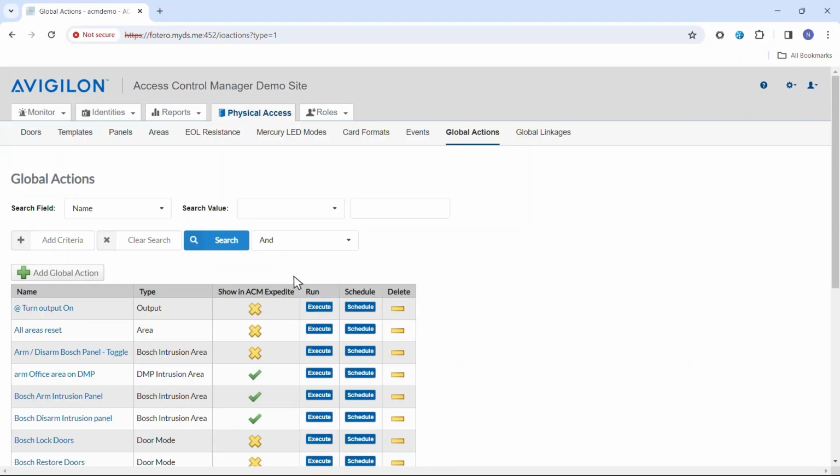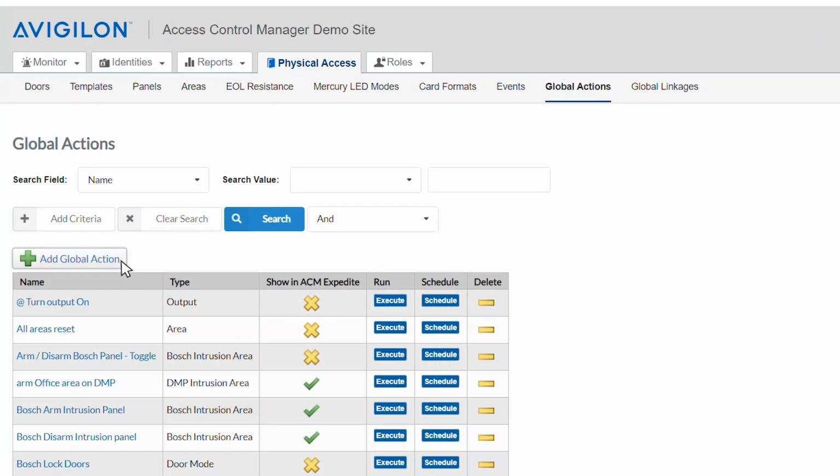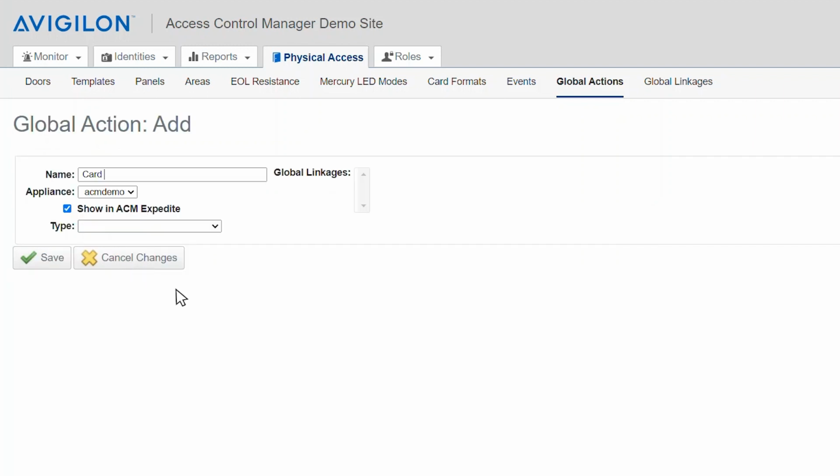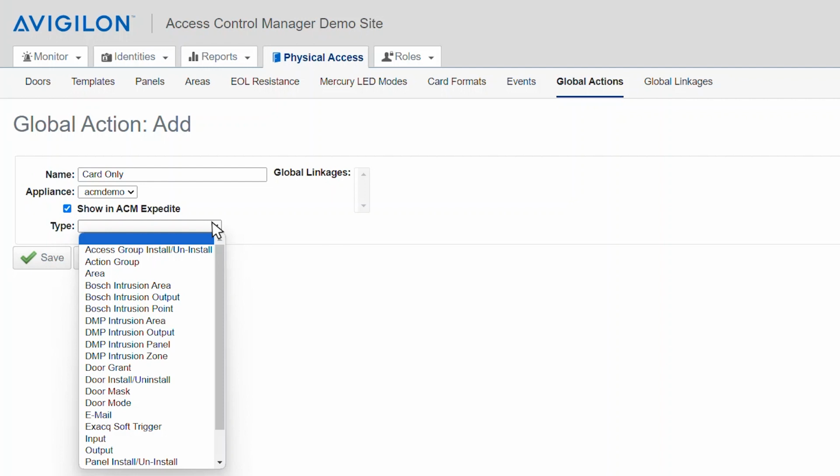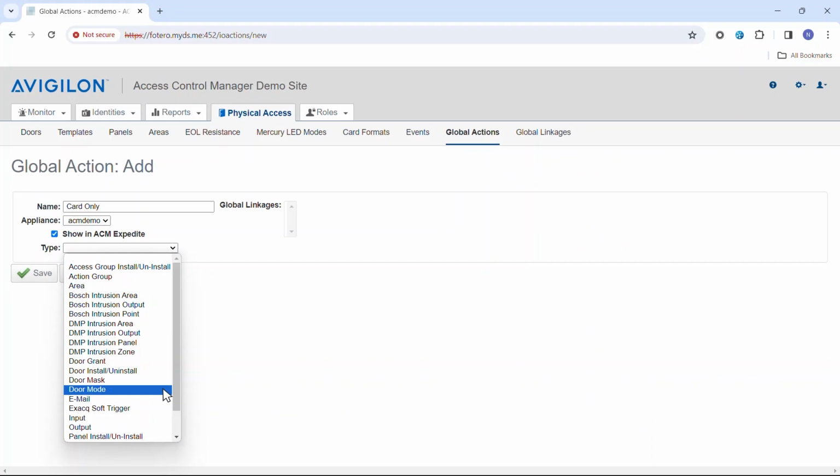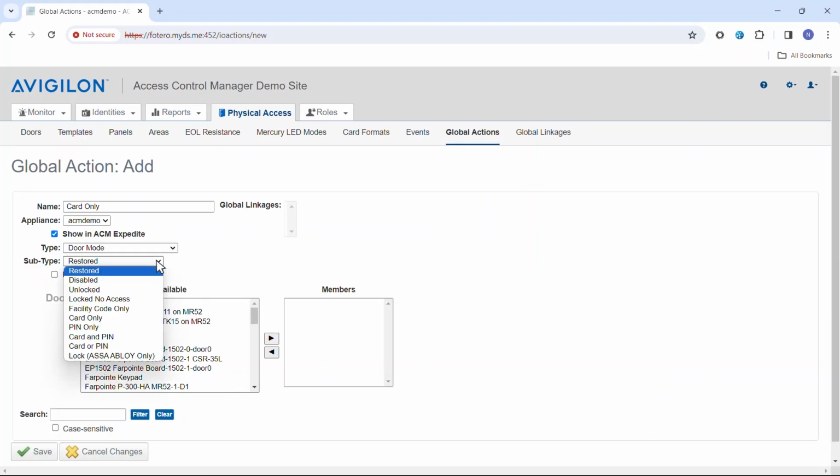Create a card only global action on the door by clicking the Add Global Action button. Fill in the name field, then select Door Mode from the Type drop down menu. In the subtype menu, select Card Only.